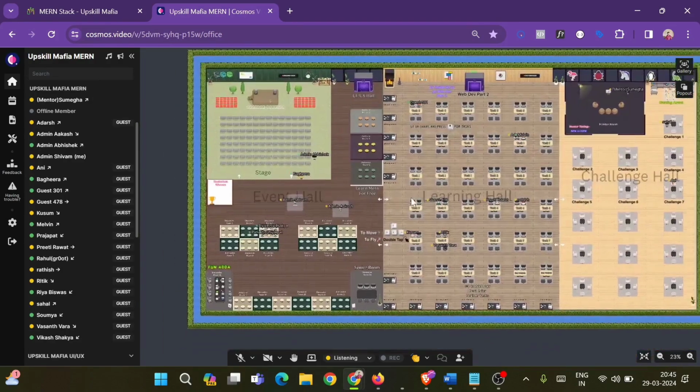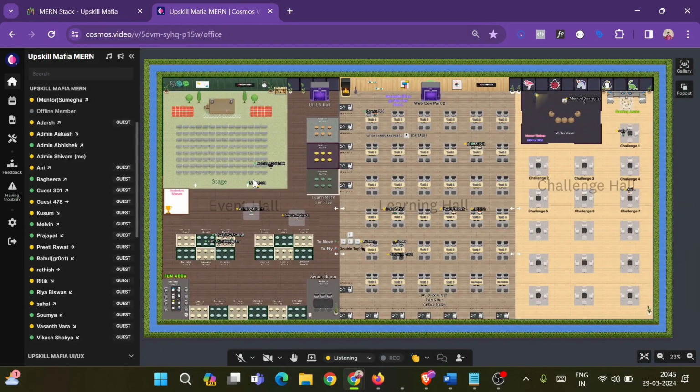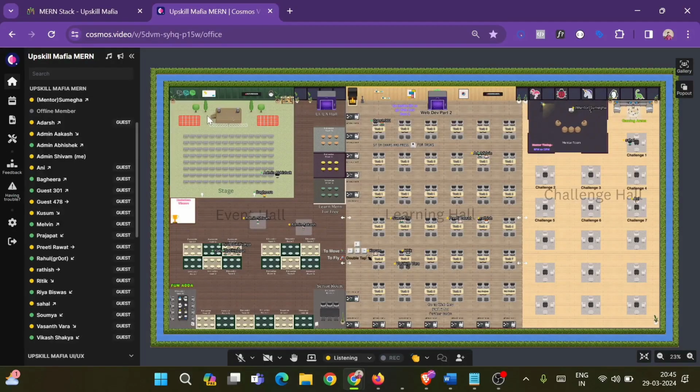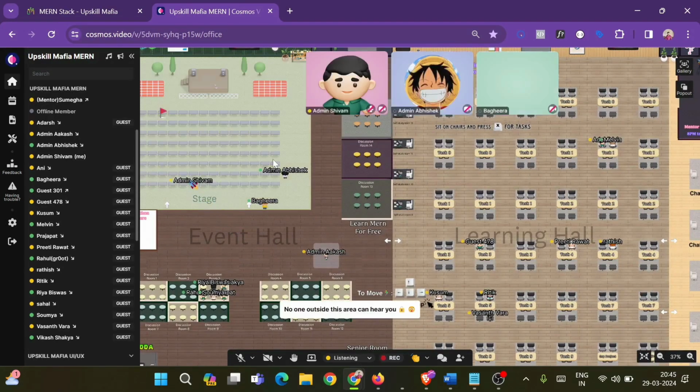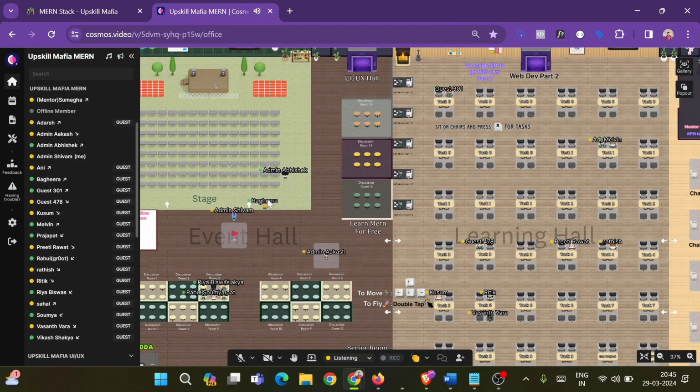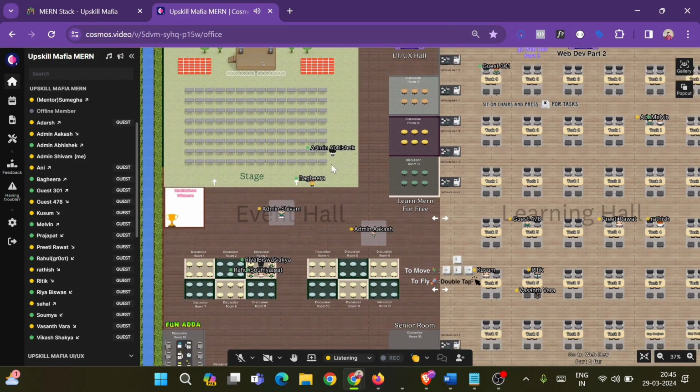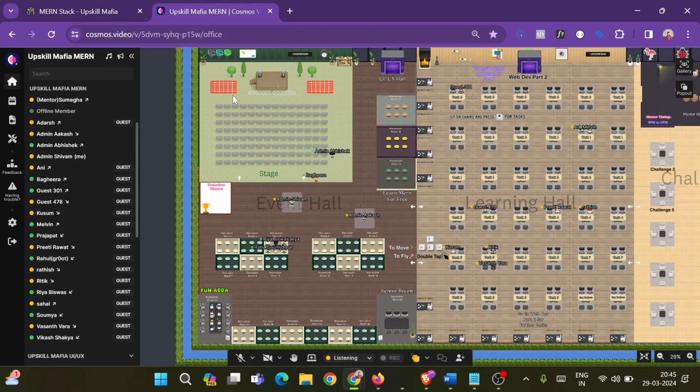Now let's explore all of this one by one. So in the event hall you can see there's a stage area where around 100 plus people can come and they all would be connected with each other. So I need not be near anybody. I can just go to the stage and I would be connected to these people. And if I move out of this green area, I would be disconnected. So everybody who is in this area would be connected with each other.